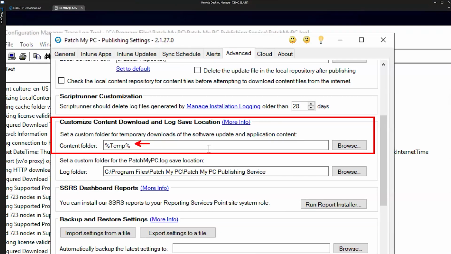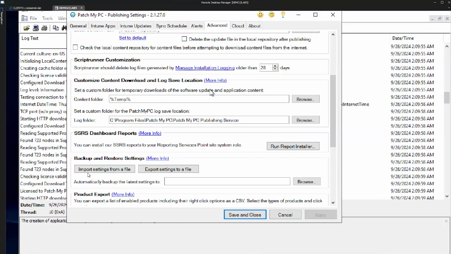The reason why it was using C:\Windows\Temp in the log is because our service runs as system, and temp in system resolves by default in Windows to C:\Windows\Temp. You can absolutely customize that.